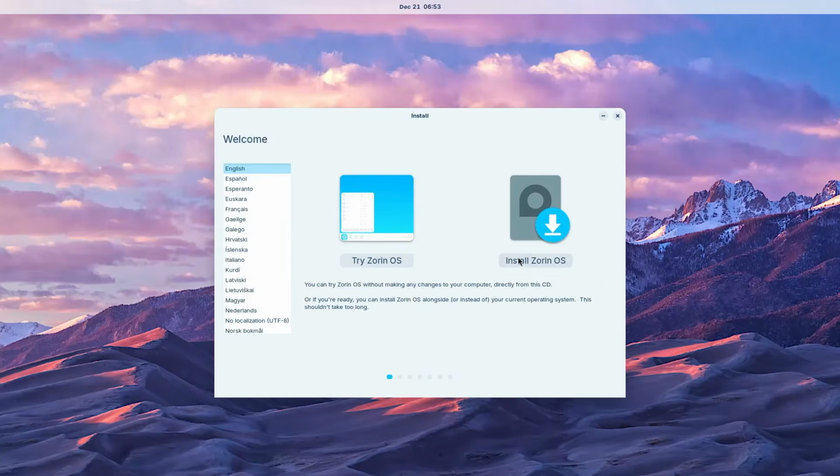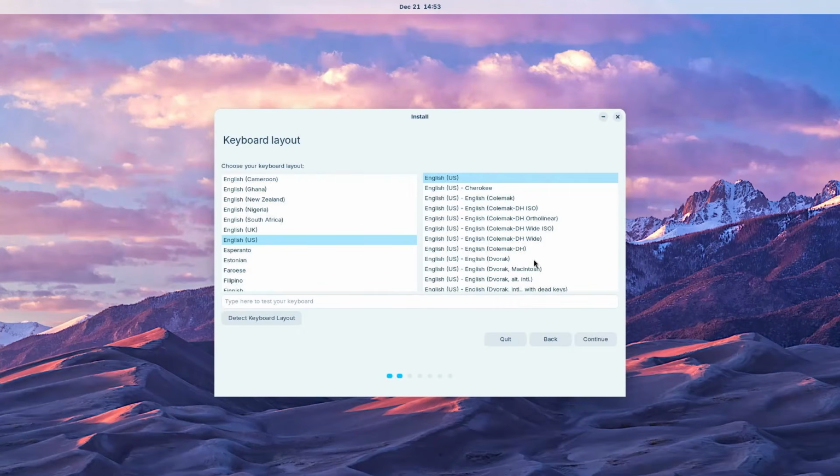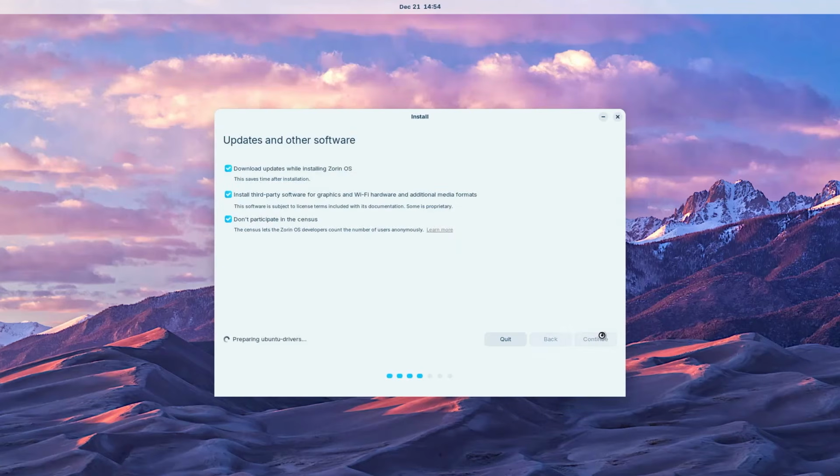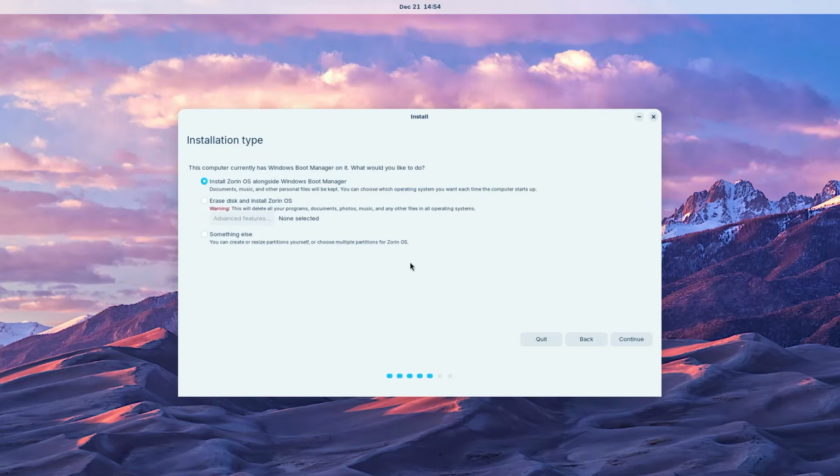Hi everyone, in this video I'll be installing Zorin OS on a separate disk without using a USB drive or DVD. Zorin OS is great for those that want to run Linux as it offers a Windows-like experience that makes the transition smooth and intuitive.